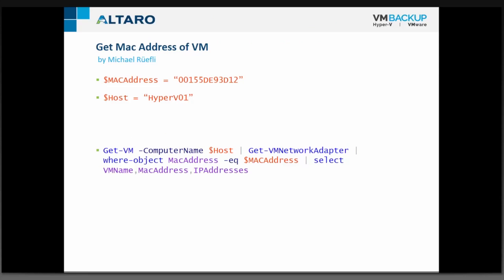Then another handy script which I sometimes use for troubleshooting. This is one script from Michael Rüfli, who also works at the same company as I do. This is the Get-MAC-address of a VM. If you're not using a management tool like System Center Virtual Machine Manager, for example, this can be really tough. You get a call from your network admin, and he basically says that one of the virtual machines is causing trouble, and this is the MAC address, and now good luck finding this virtual machine. So again, it's a very simple one-liner. I have 3 lines here, but you can also use it as a one-liner.